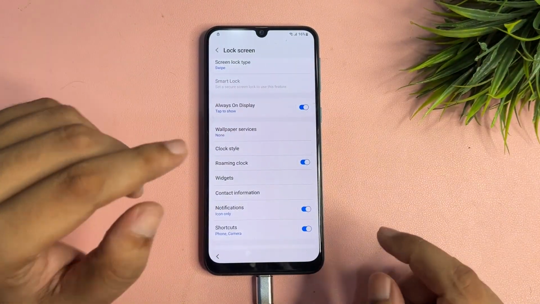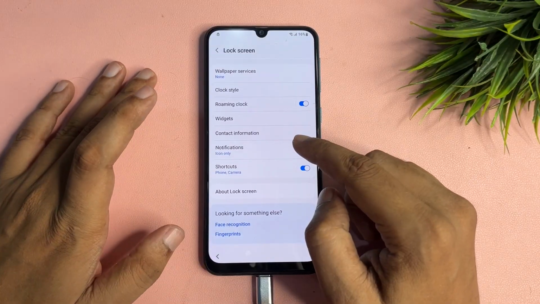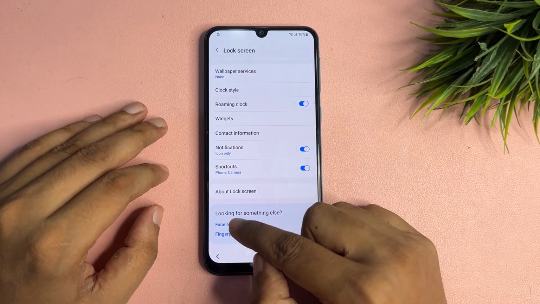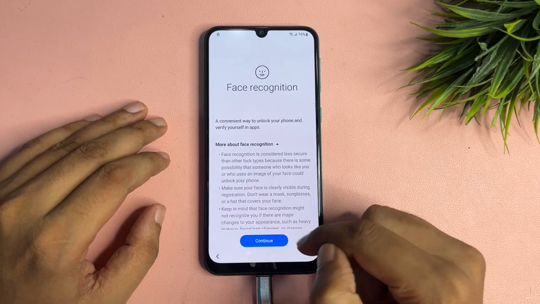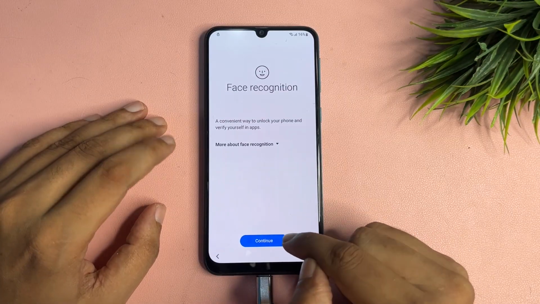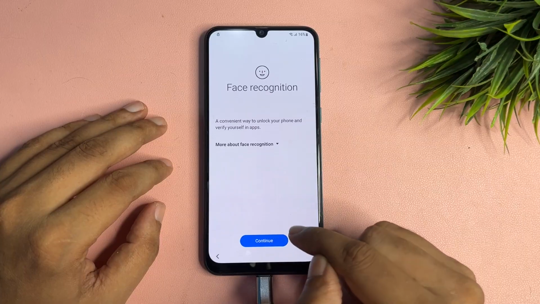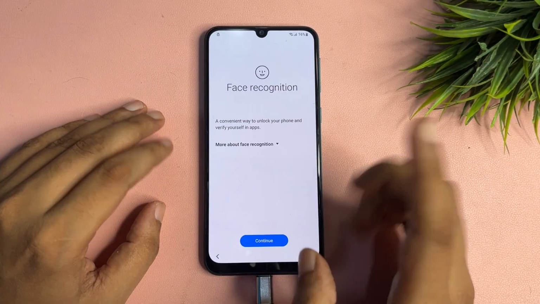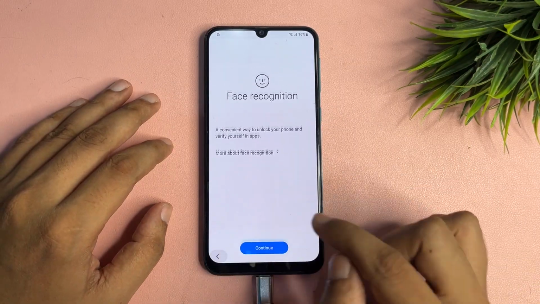Okay, now after that you will have to scroll down and come to the face recognition option, and after that you will have to tap on this continue option 6 times. 1 2 3 4 5 and 6. Now after that go to the back option here.